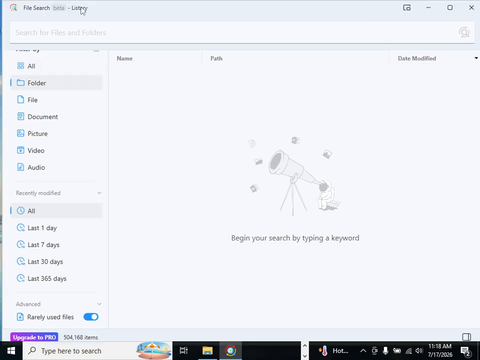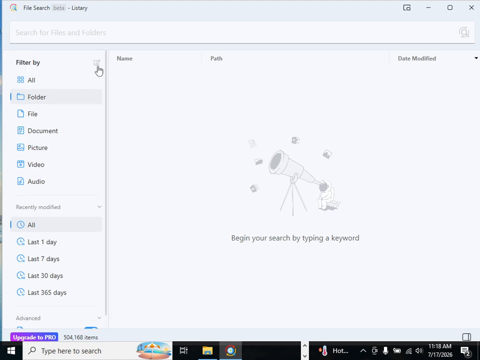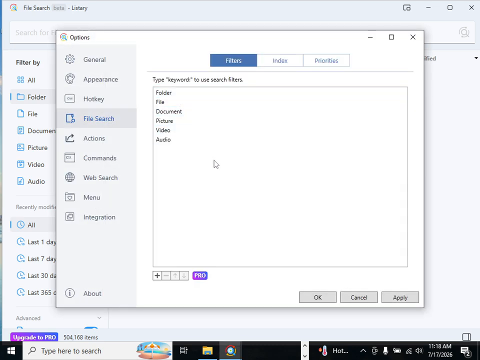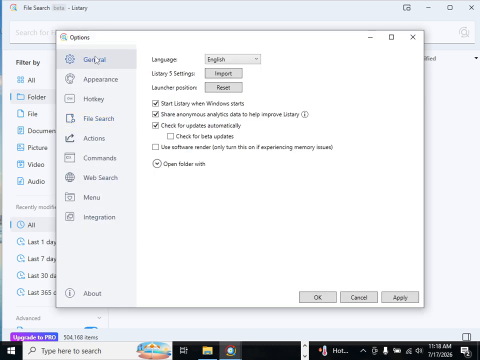You can also organize your files into clearly named folders and use descriptive file names. This makes it much easier for Listary to locate the files you're looking for. Avoid using vague names if you want faster and more accurate search results.